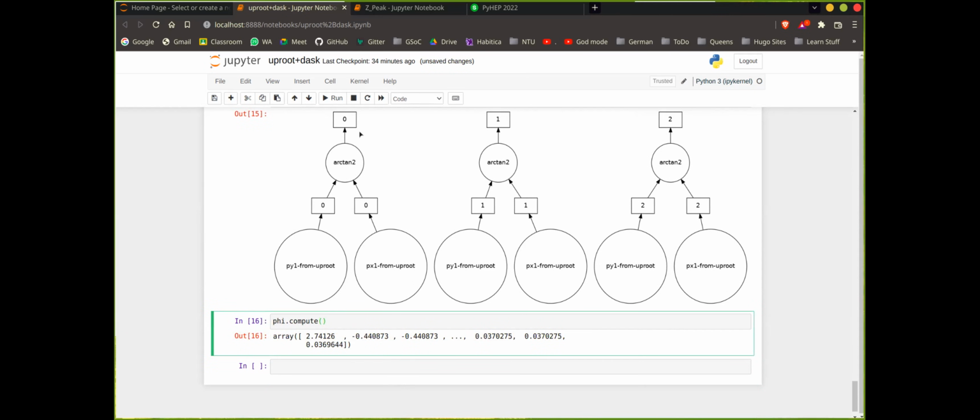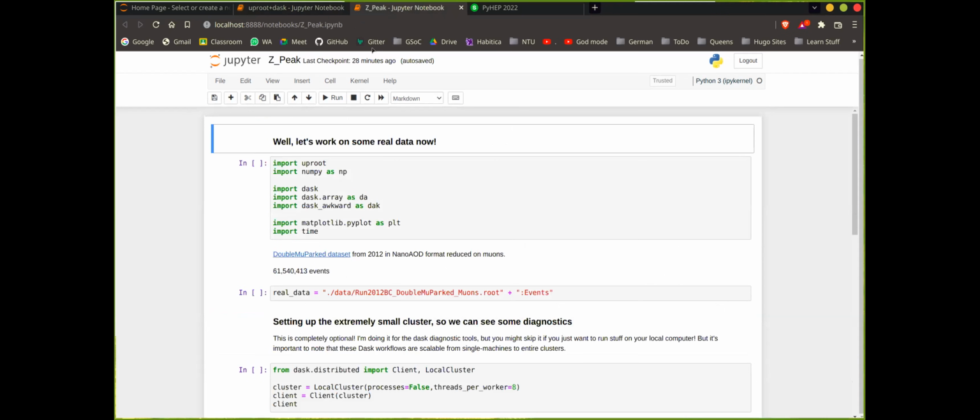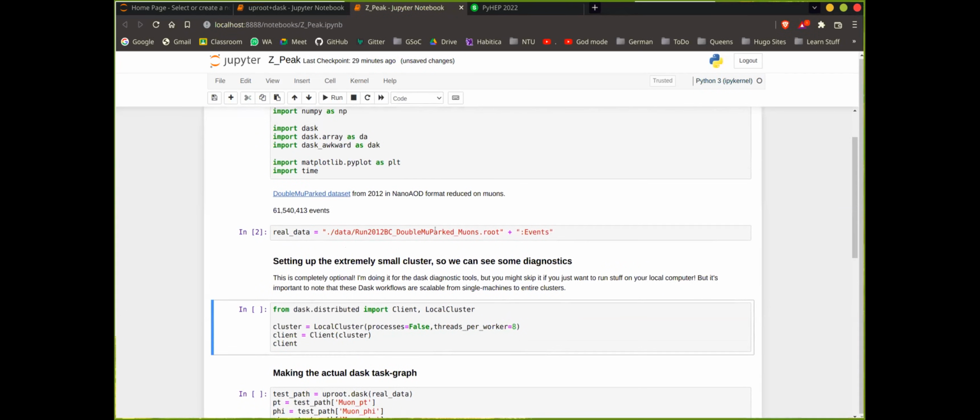That brings me to the second part, where I demonstrate the same uproot.dask with some real world data. I'm told this is a very famous data set, and it's another Z'. Let me just import some things. One thing is important: Doug did introduce dask distributed in the end, and he talked about clusters. These same dask workflows that you create using uproot.dask can be run in those same clusters.